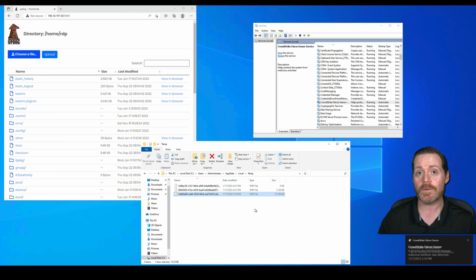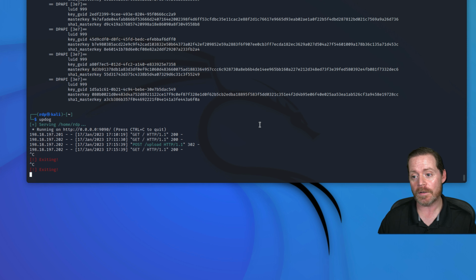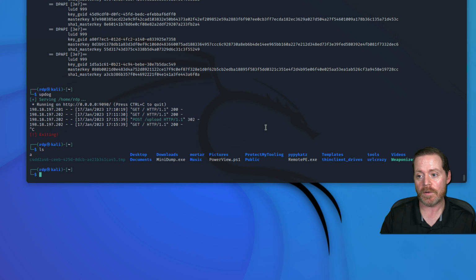So if you really need to dump LSASS, you can do it with this method. You might get caught, which is interesting, but you know, if it's Defender, it's worth taking a look. So we'll go over here to our Kali Linux box now. We'll kill off our updog. And we should now have a file that is our temp file, which we have from our upload.